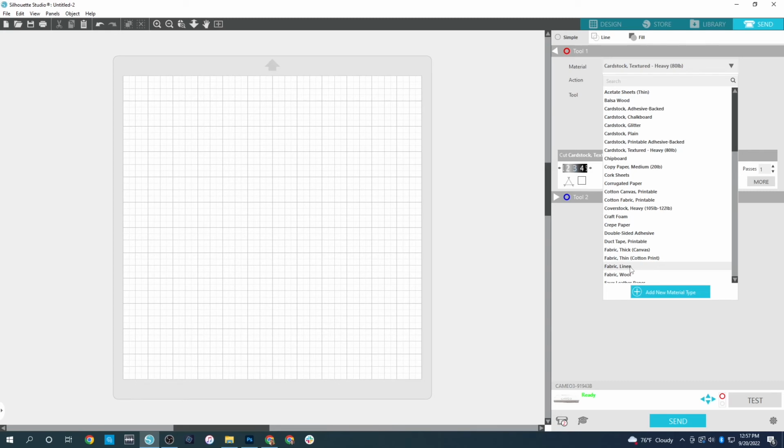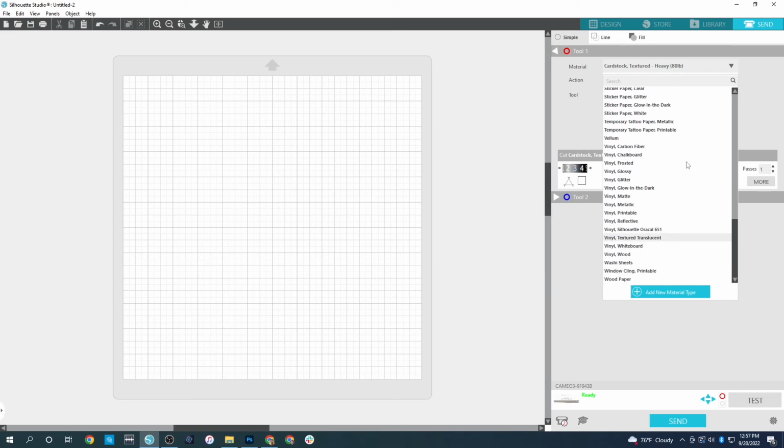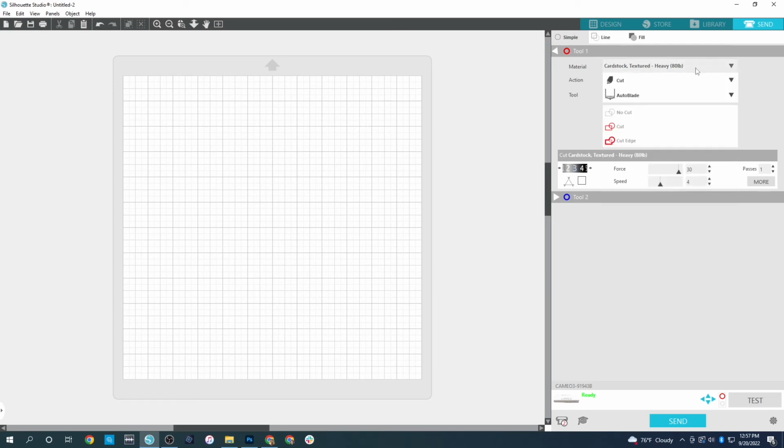There are other types of papers in here though. So if you're using linen fabric or wool fabric or craft foam, there's this cover stock heavy, which is 105 to 122 pounds. That's going to press in even harder. There's regular copy paper, chipboard, glitter cardstock, chalkboard cardstock, acrylic felt, printable foil, like so many different types of materials that you can use to cut with your Silhouette.